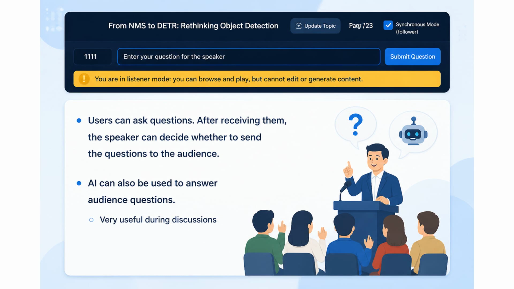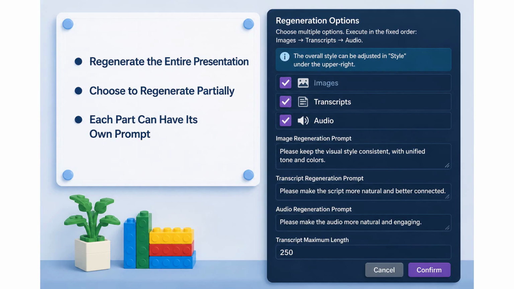Then after interaction and discussion, the next step is about improving or regenerating the presentation content itself. As we wrap up, the final step is about iteration. After building images, transcripts, audio, and audience interaction, you do not have to start from zero when something needs improvement. You can regenerate the entire presentation or choose only specific parts to update.